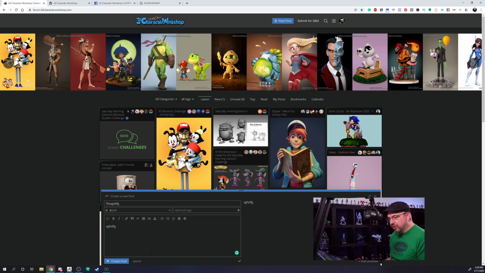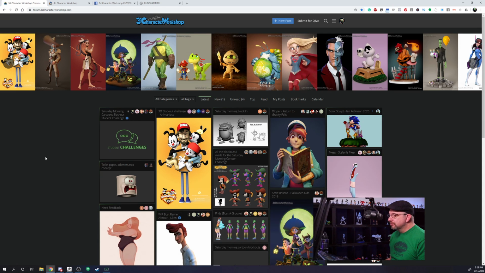And then I can put images and videos and all sorts of stuff right in here, and it will show me what it's going to look like. And then I can hit create post, and it'll put it in that category, but on the front page as well. Okay. So I'm going to hit cancel on this.